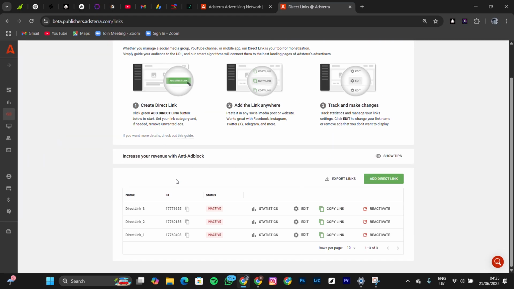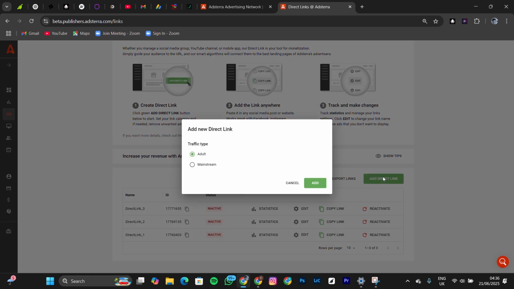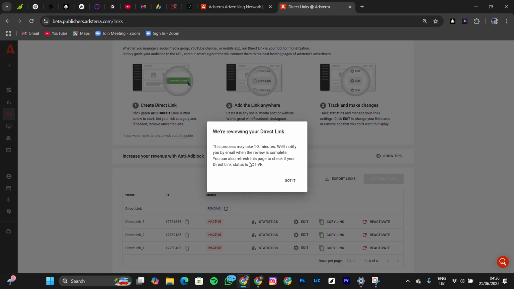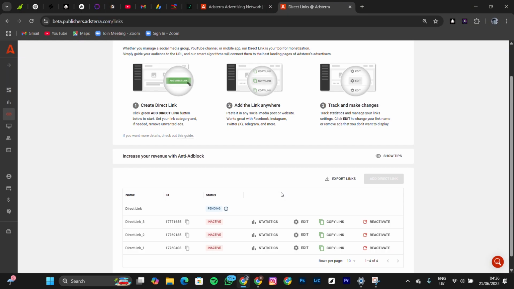So direct links is what you use directly if you don't have a website. So if I don't have a website, I have to like add a direct link. This then traffic type, add automation. You pick whatever you want and click on add. So I'm using an adult link, so I'll click on got it.